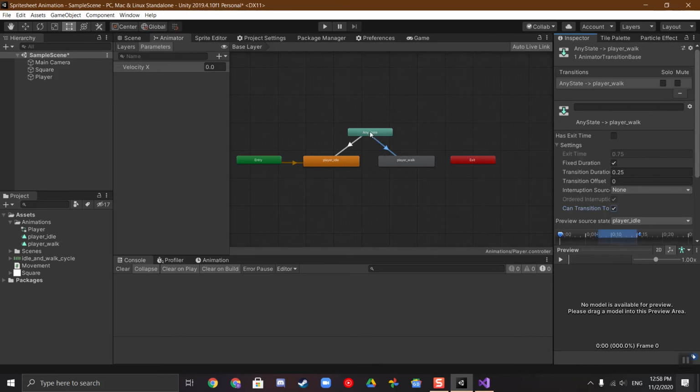In any state, an animation can transition into itself and interrupt itself. To stop this, click the Can Transition To button and make sure it's off on both transitions.